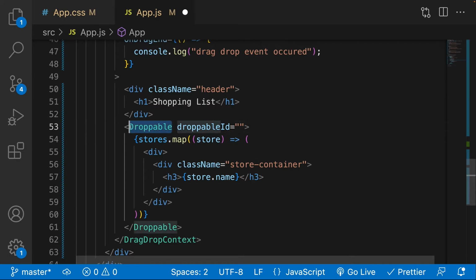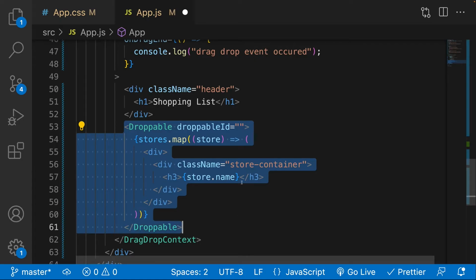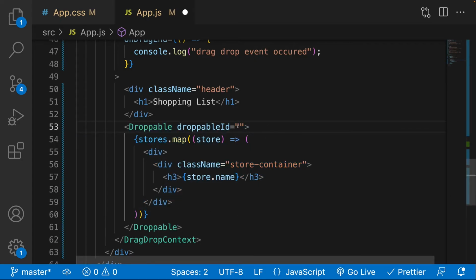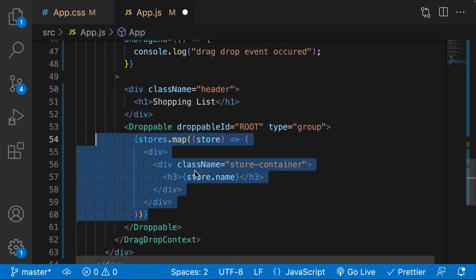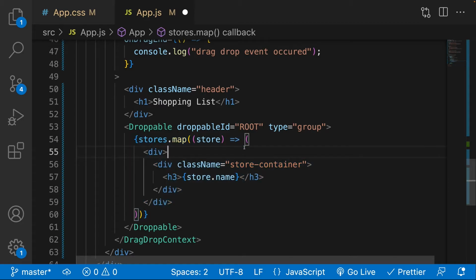Now, because we only have one droppable for this particular portion of our application, we can just hard code a string value. And typically what's done is you just give it the droppable ID of root. Now we can also specify the type, and I'm going to give this the type of group, because what it's doing is just grouping all of the things together. All right, so now we have specified our droppable, and within it, it seems as though we have our children, and we're going to go ahead and render them. So I'm going to save this.